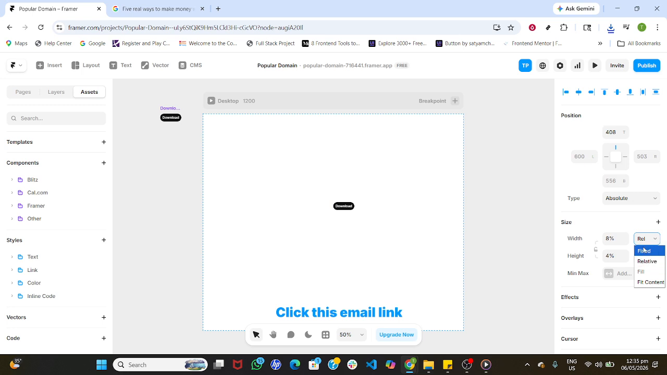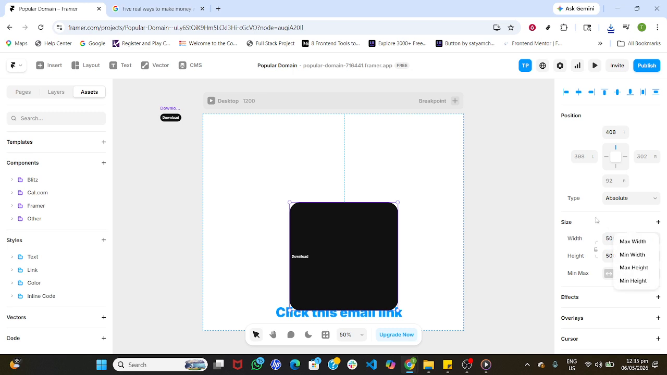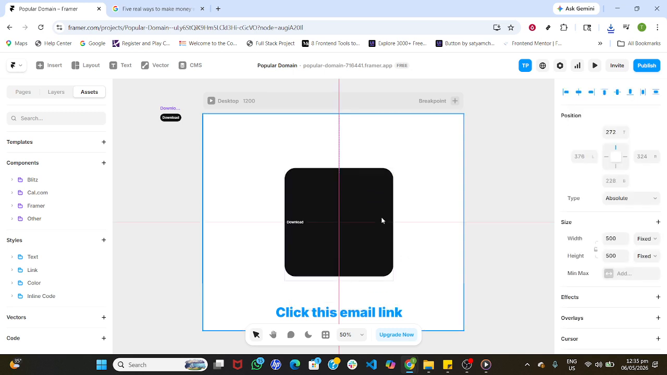Fixed width and height help buttons feel intentional, while responsive settings can keep them flexible across breakpoints. Open the Effects section to add visual depth. A subtle shadow or blur can help the button stand out without distracting from the rest of the page. Move down to Overlays to fine-tune interaction states like hover and pressed. This is where you can keep your styles consistent and provide helpful feedback on interaction.